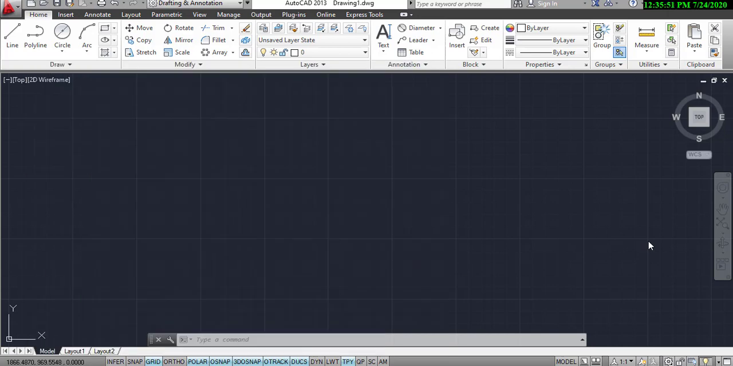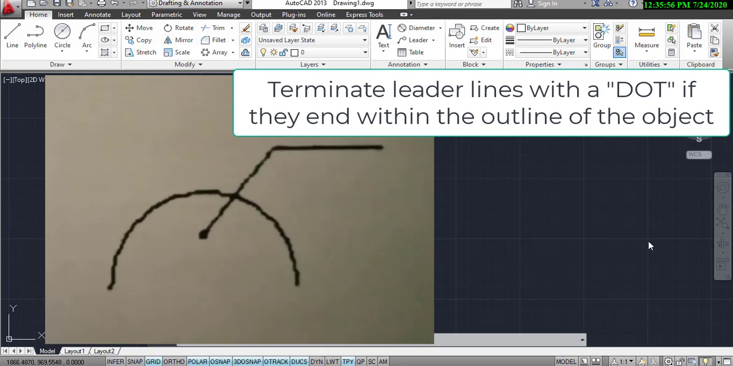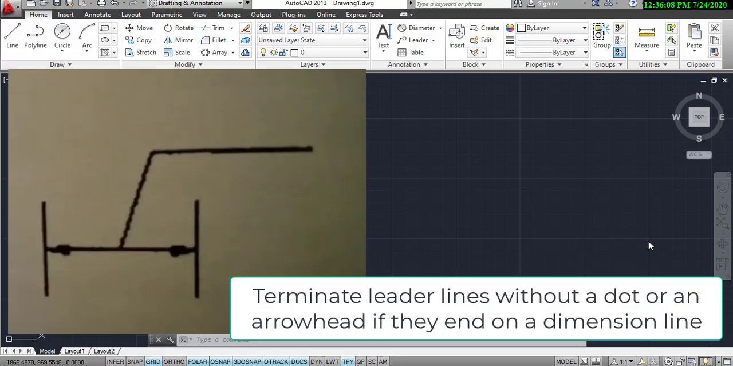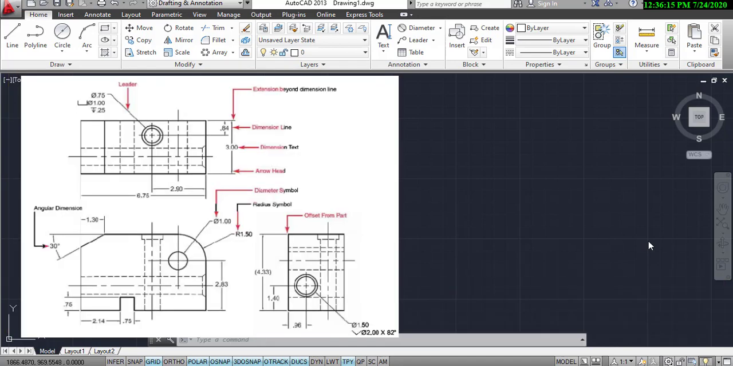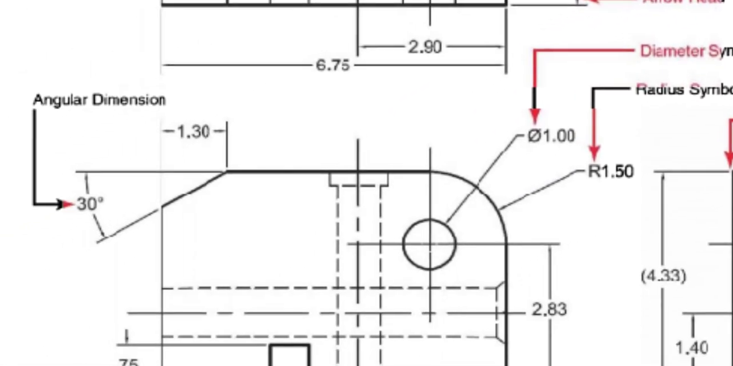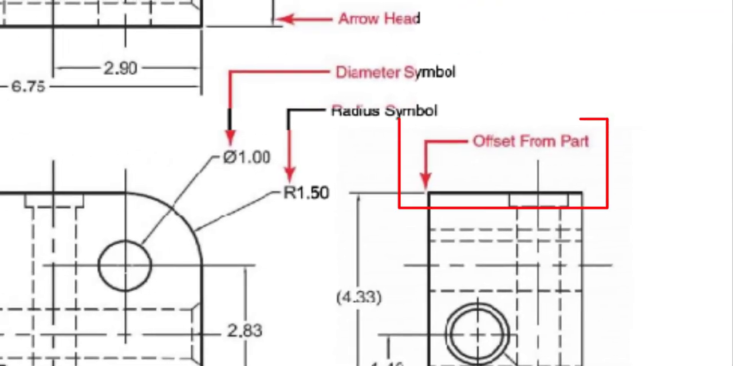The reader lines should terminate as follows. 1. They should terminate with a dot if they end within the outline of the object. 2. They should terminate with an arrowhead if they end on the outside of the object. And lastly, they should terminate without a dot or an arrowhead if they end on the dimension line. Other terminologies are self-explanatory. These include the diameter symbols, the radius symbol, the angular dimension, and the offset from part.